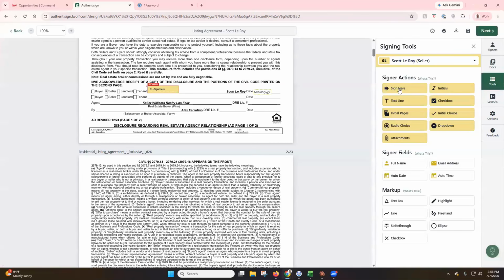Not only can I add inside a sign here in an initial section, I've got text line, checkbox, but there's also initial pages, initial choice, radio choice, drop-down attachment. I can add inside signer fields on here, full name, email address, auto date, auto time. I can mark up certain things. All right, so that's all accessible to go in and make adjustments on here.